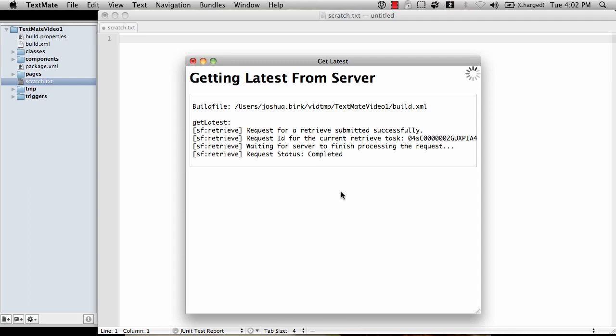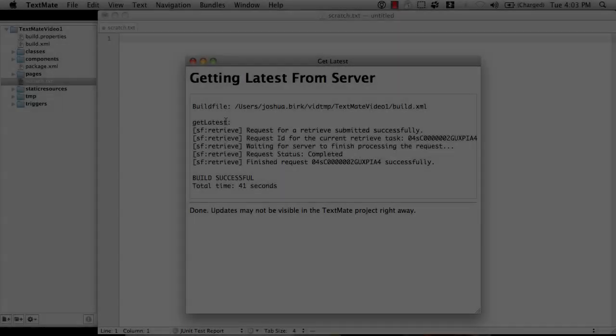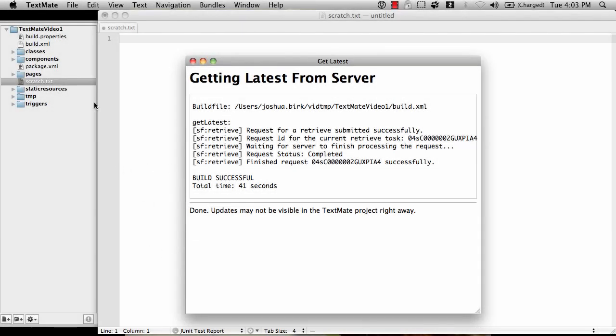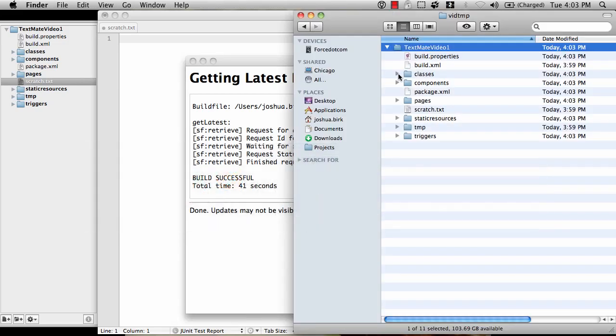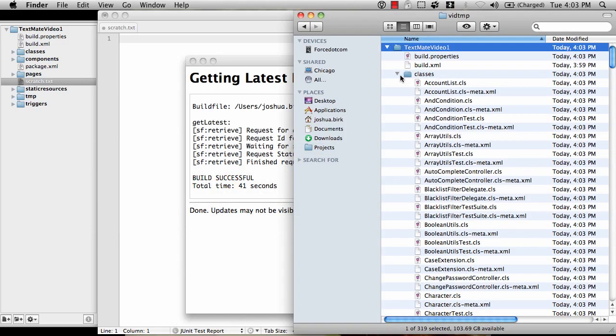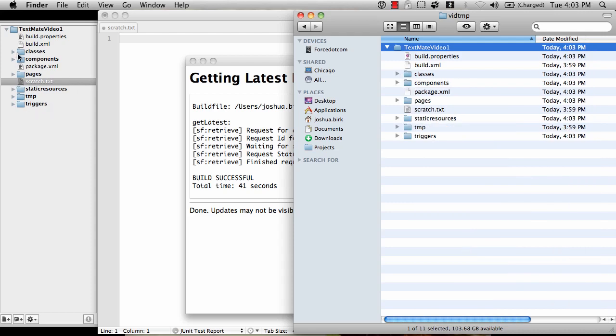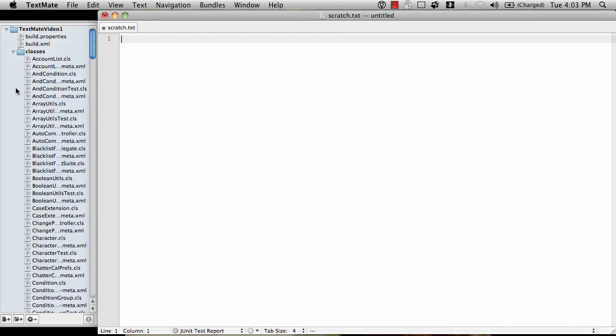And we'll see here. Takes a little bit. I'll probably pause this section. 40 seconds here. We've pulled down the changes. Once again, the updates might not be visible right away in the product pane, but if I go over here, we can see my new classes. And then when I go over, you can actually see it within the product panel.